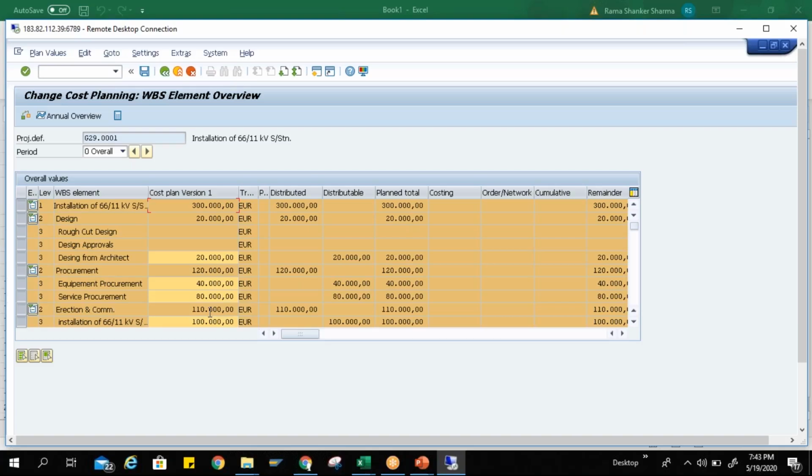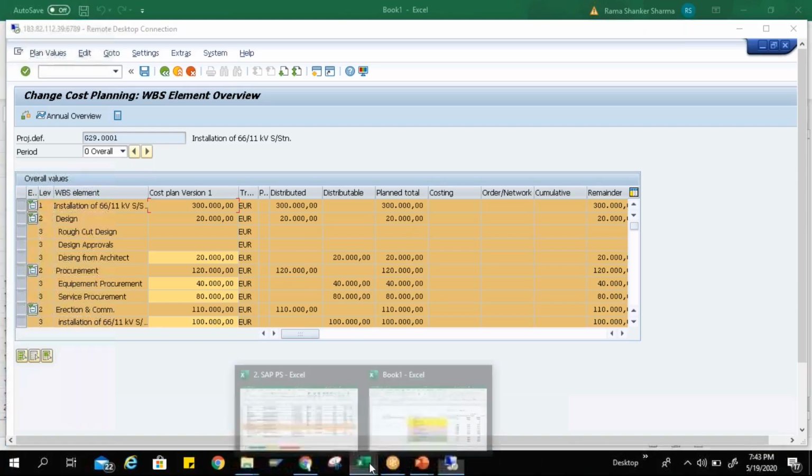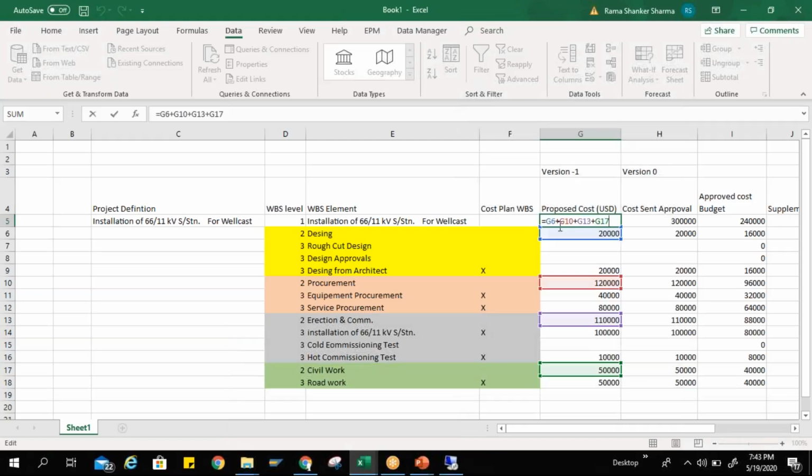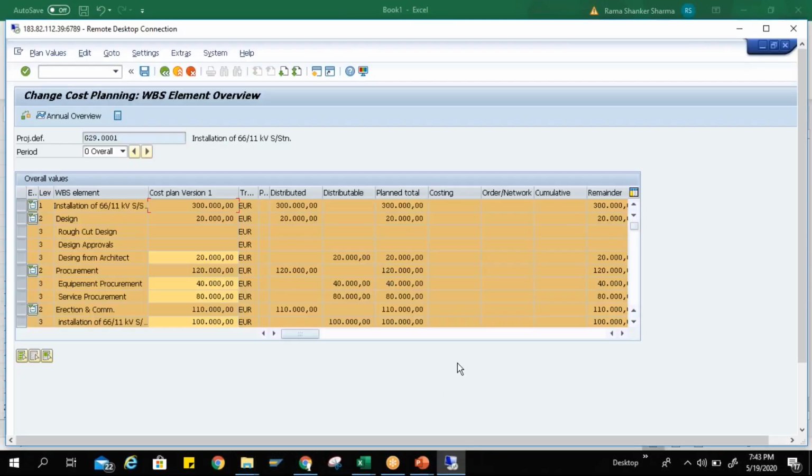Okay. So here the cost is coming 300,000, which is matching as per my Excel file. So this is my plan cost in level 1. This is only the first level, the version 1 cost. This one, version 1 proposed cost. Okay, and then what I can do here, save it.